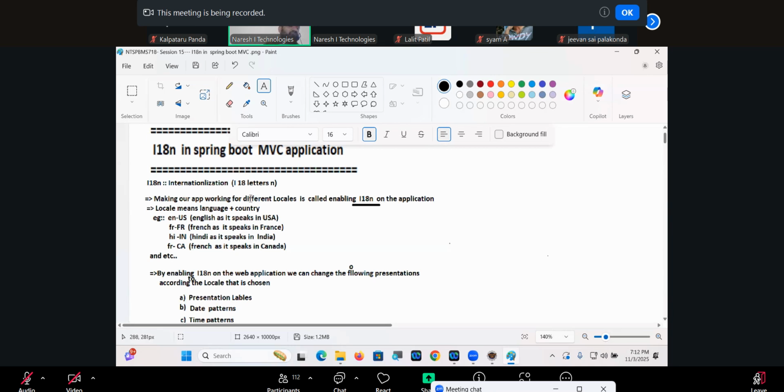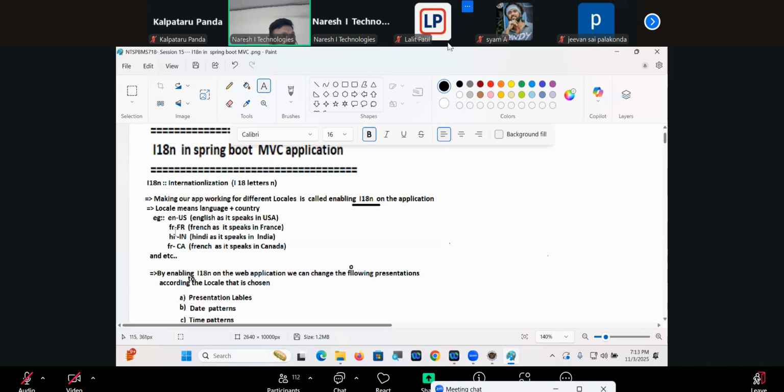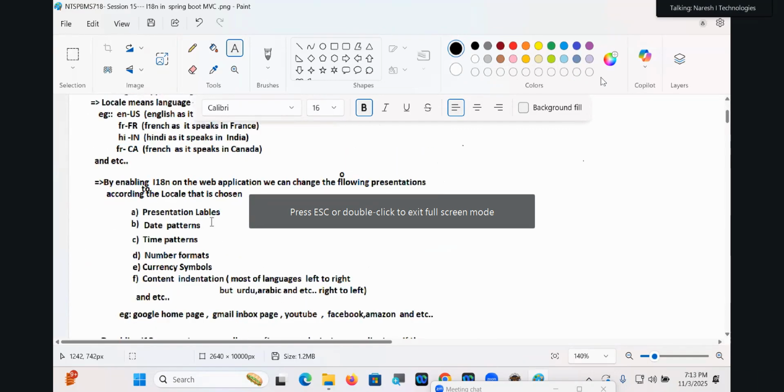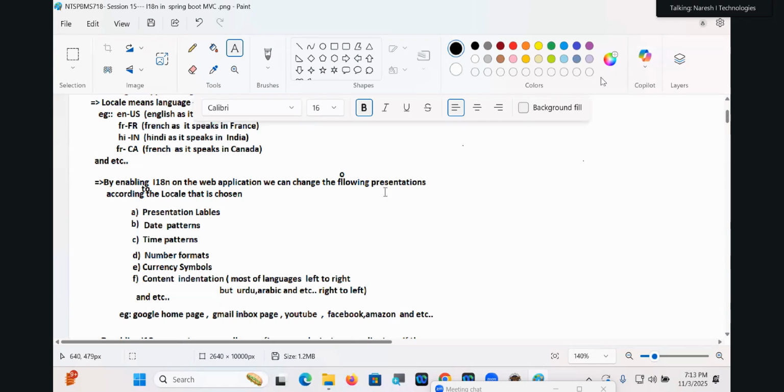Making our application work for different locales is called enabling I18N on the application. Locale means language plus country. These are various example locales: EN US, English as it is spoken in the US; FR FR, French as it is spoken in France; HI IN, Hindi as it is spoken in India. By enabling I18N on the application, we can make that application work for different locales. I18N is nowhere related to the back end of the project. It is purely related to the front end part of the application.